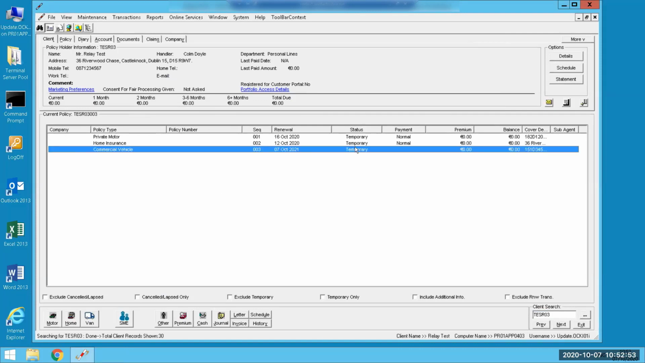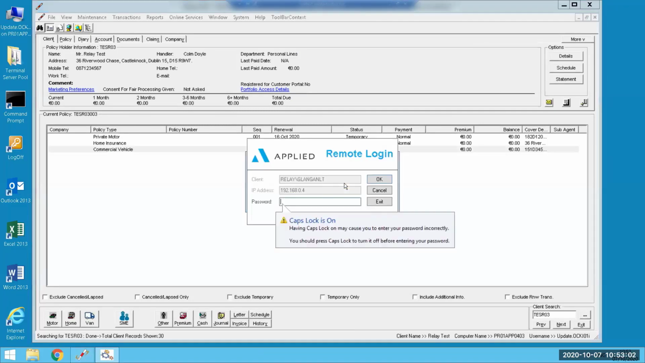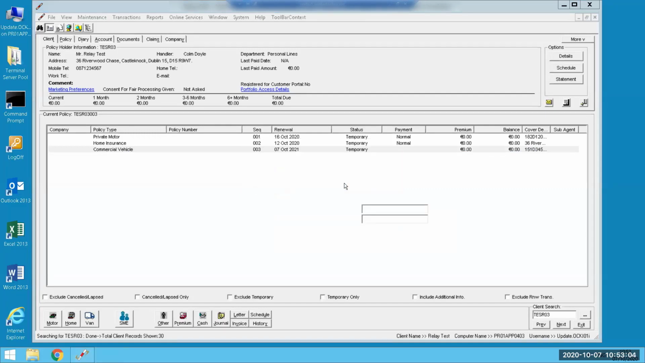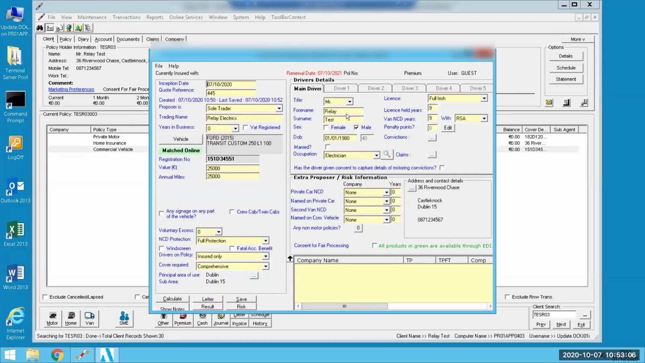There it is, okay. If I want to get back into it, right click, risk details, and that will reopen it. Then click calculate and it'll recalculate. Just be careful that inception date, it tends to stick on the date that you originally quoted them. So you might just need to rechange that.